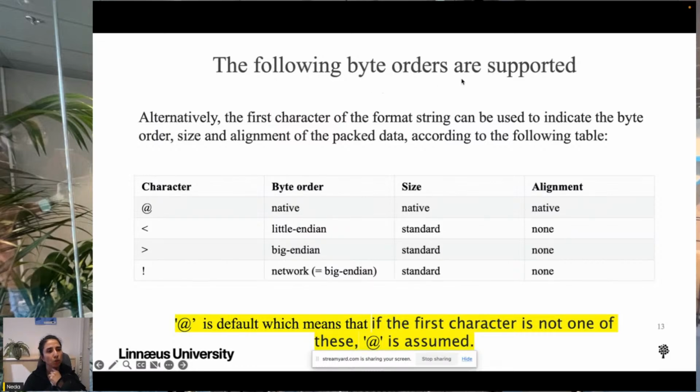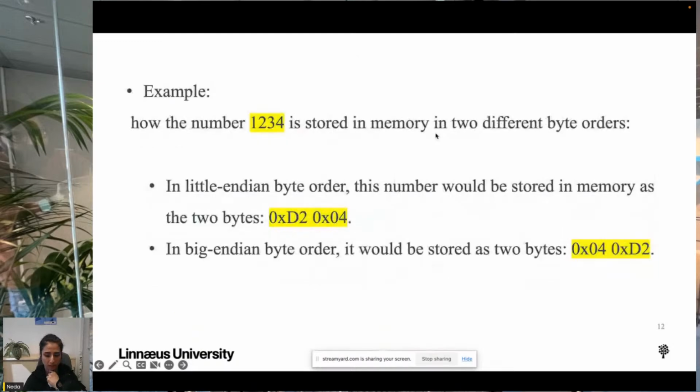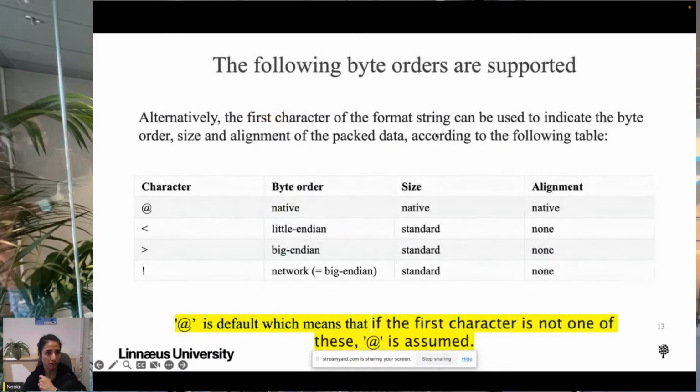These byte orders are supported. Alternatively, the first character of the format string can be used to indicate the byte order, size, and alignment of the packed data according to the following table. So native byte order is big endian or little endian, depending on the host system.